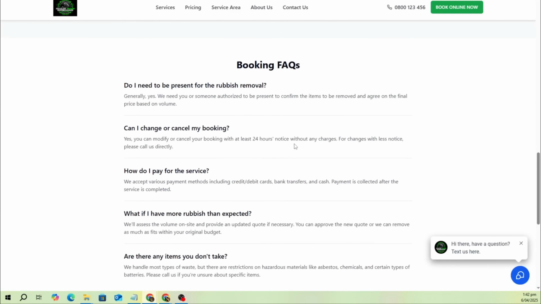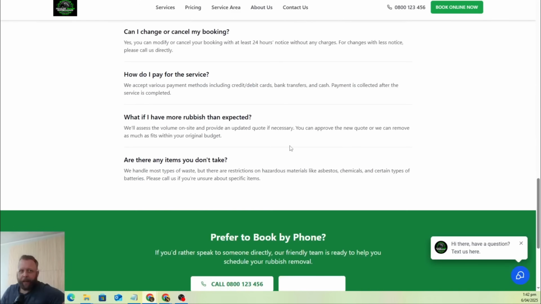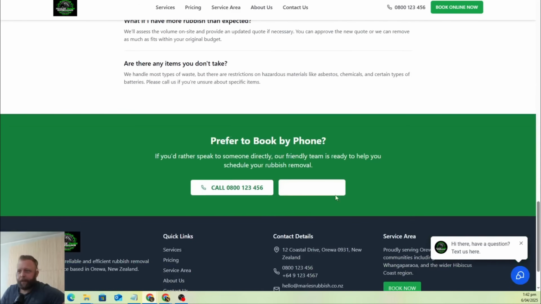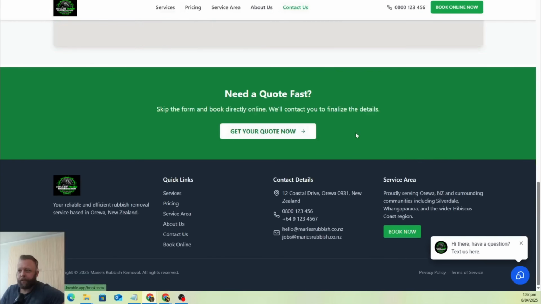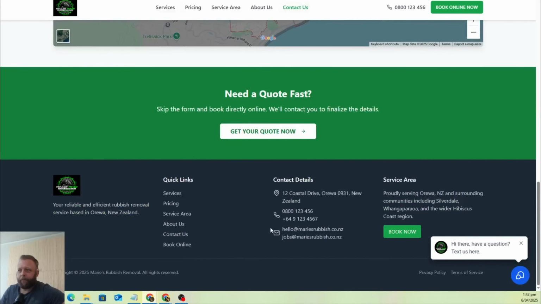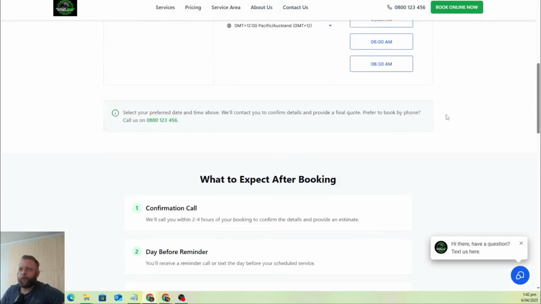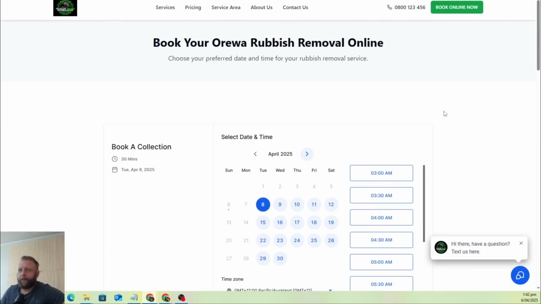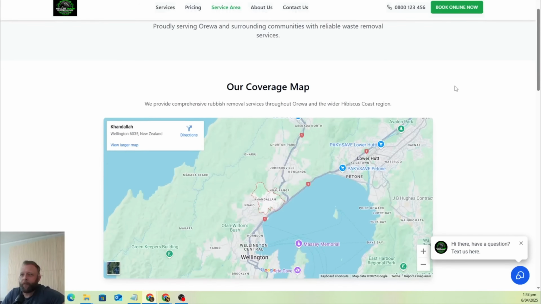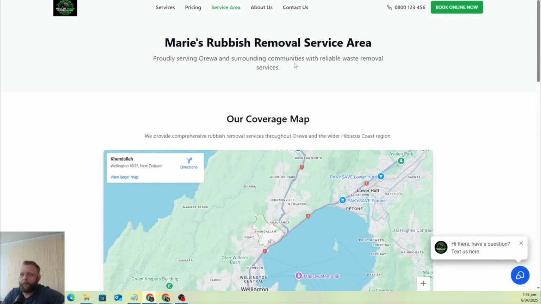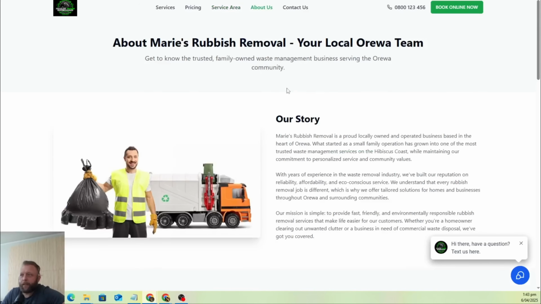So obviously we want to go through here and add a couple of bits to it, if you need to. Like we'll need to fix that coloring, but that's all right. It doesn't scroll to the top of the page. That's the thing. So get a quote, it will load it, but it doesn't automatically scroll to the top of the page. That's all right. Service area, our cover map, about us, our story.